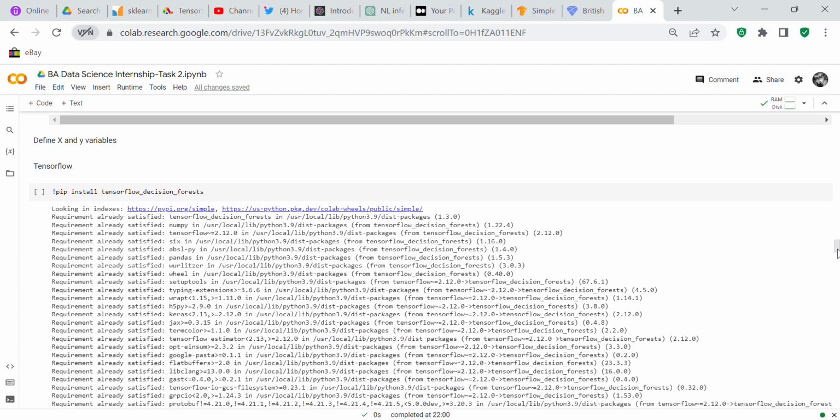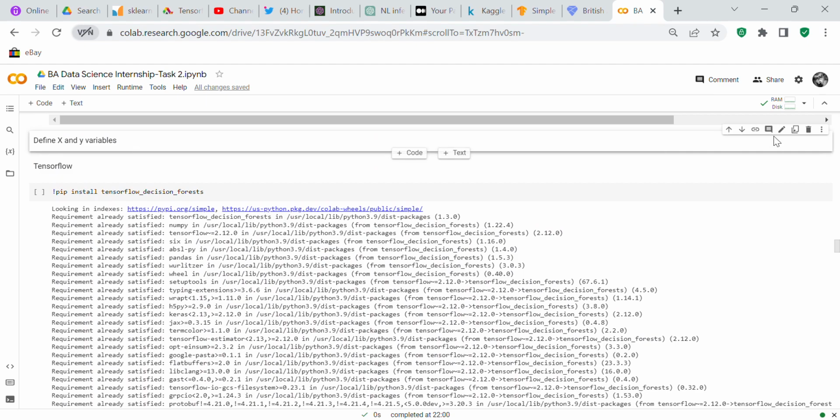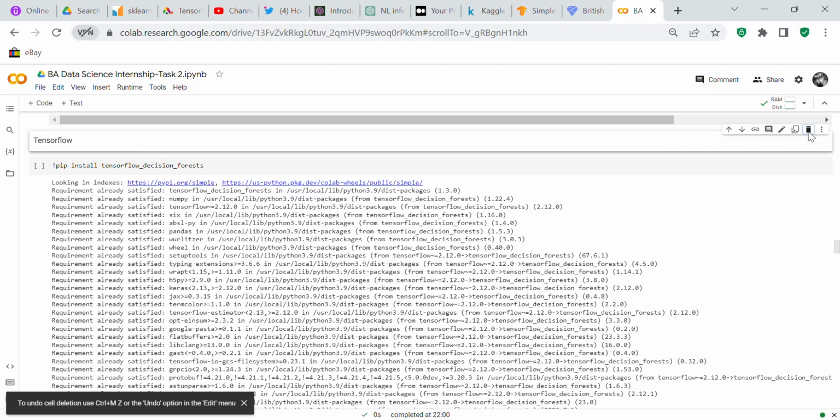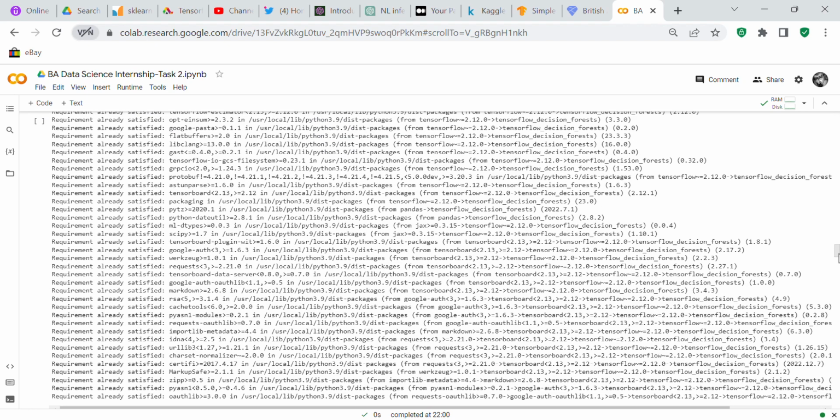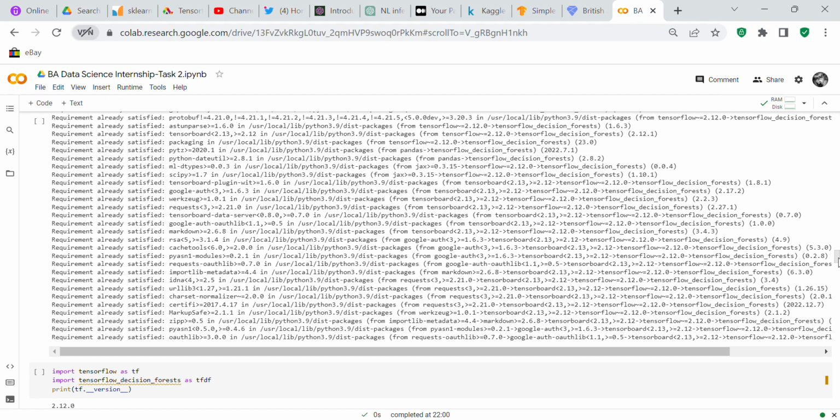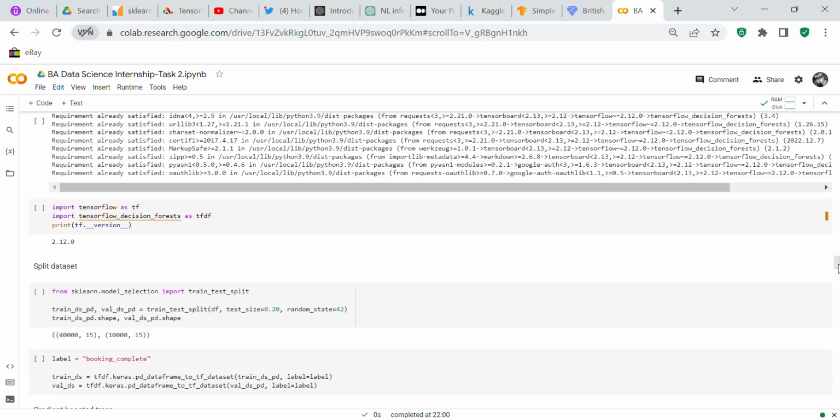Now the first thing we're going to do is delete this. We're going to use TensorFlow. So we're going to install TensorFlow Decision Forests, and then we're going to import TensorFlow and import TensorFlow Decision Forests. And we're going to print the version of TensorFlow that we're using, and we're using version 2.12.